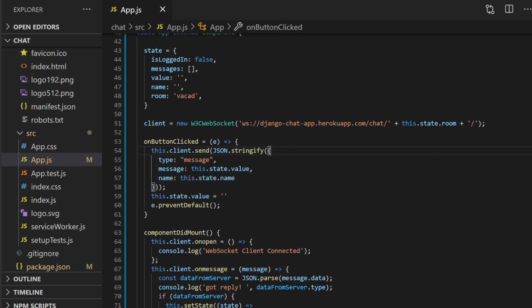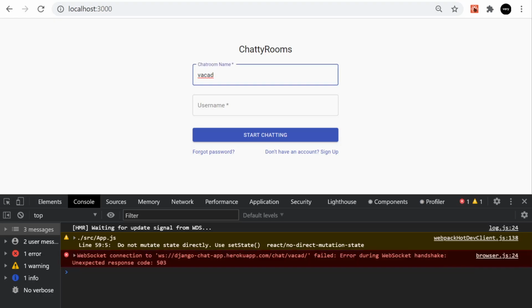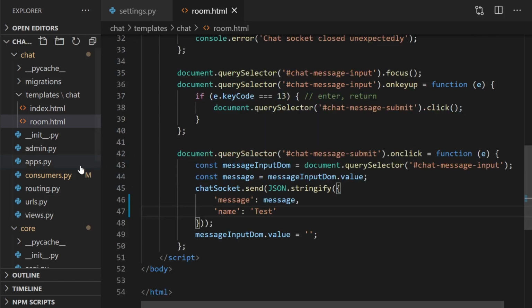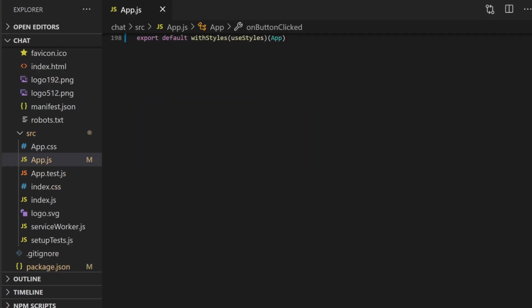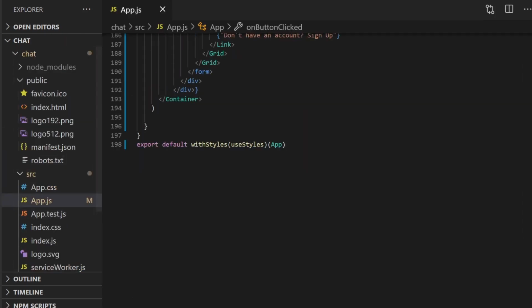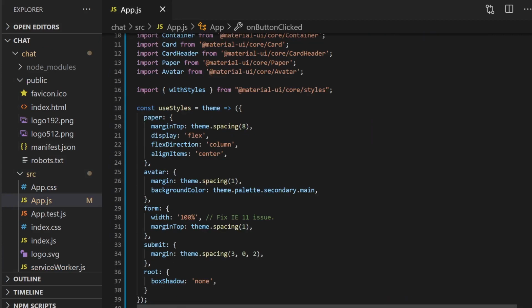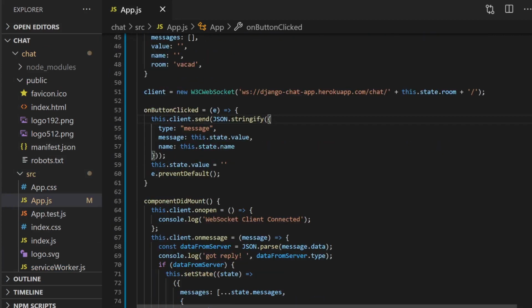if we go back into the Django application and then look at the routing, we need to remember it's WS / chat. So that's the pattern that we're trying to create. So let's go back into our React application, and let's just type in now WS / chat.